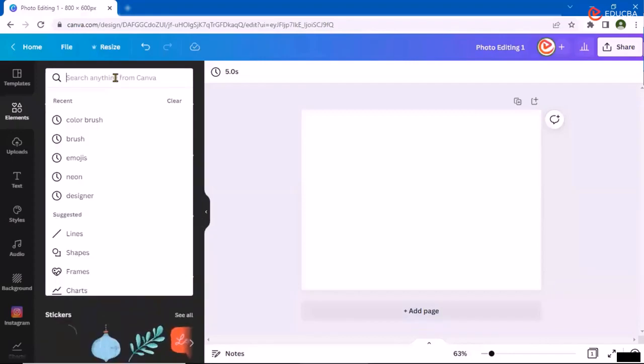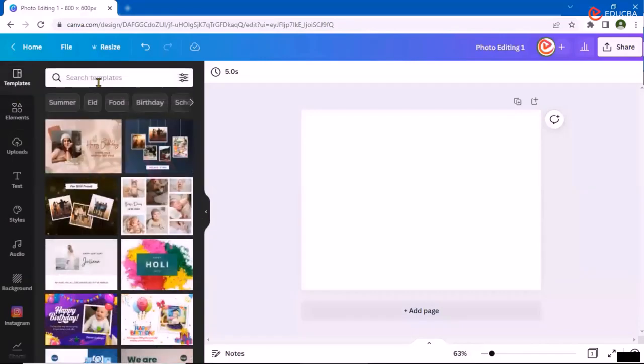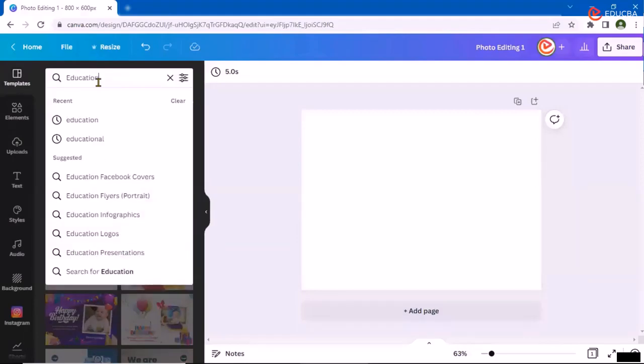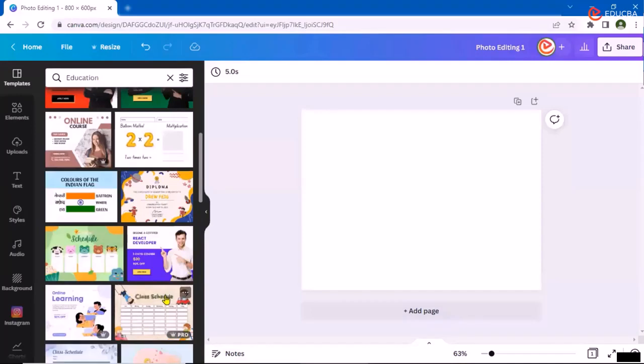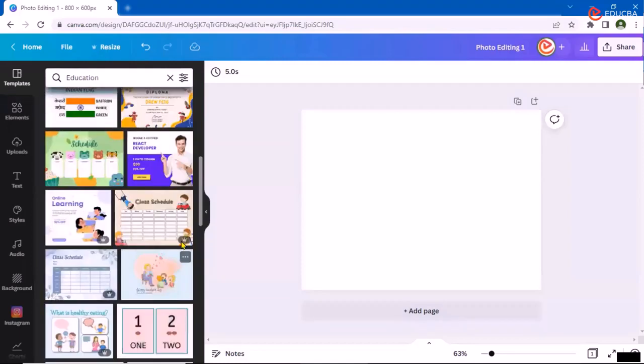Like I told you, I want to go for templates, and in templates, I want to search for some education template. I'll click on that. I'm getting some educational templates here. Now, one thing: if you're using a free account, wherever you have this pro type, this won't be available. It's available for me because I'm a pro user.